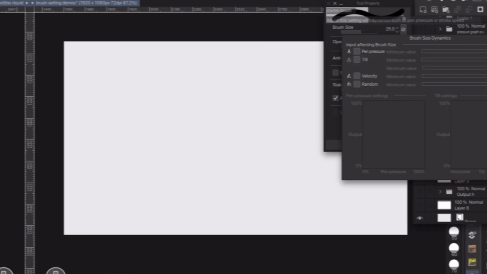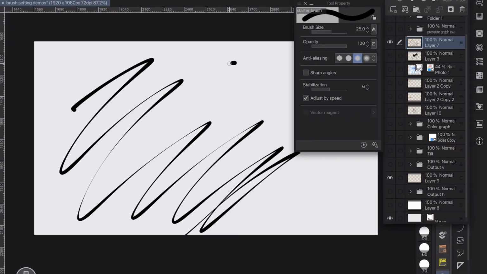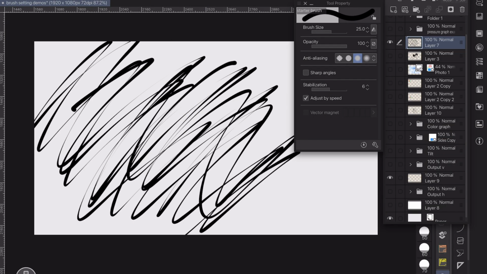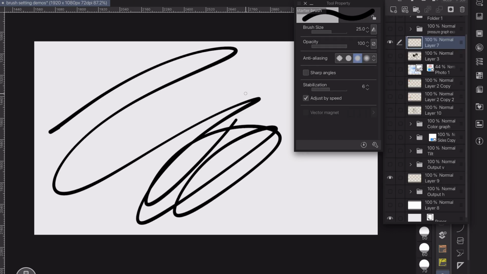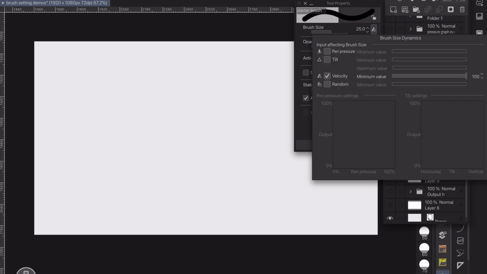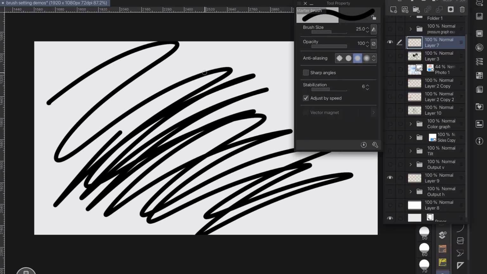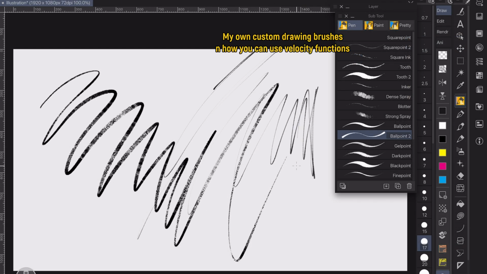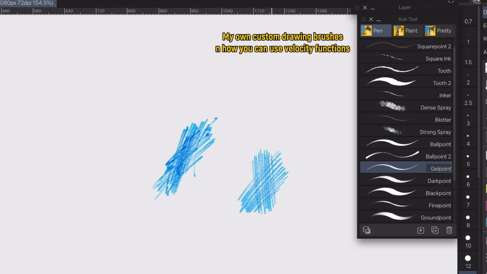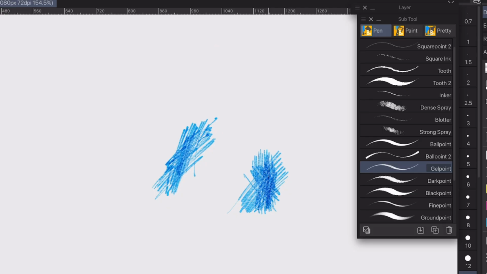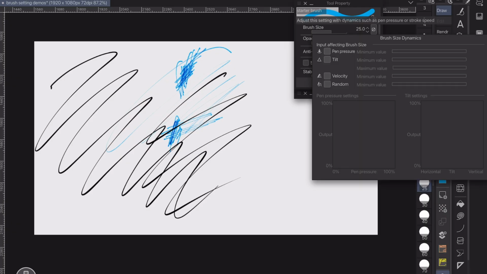Velocity is simple. It utilizes the speed at which you draw. The smaller your minimum value is set, the smaller your brush strokes become, the faster you draw. And if you set it to 100, well, you might as well uncheck the box. It's actually one of my favorite dynamics, and I've used it to make brushes that kind of run out of ink, like an old ballpoint or gel pen. My only gripe with this is that I wish it had a graph of its own, or maybe an extra slider just like tilt. And random is also simple.